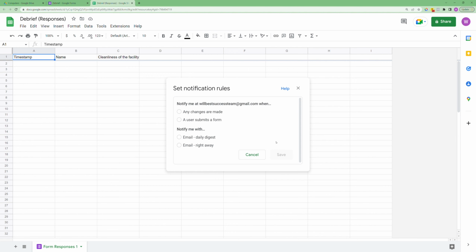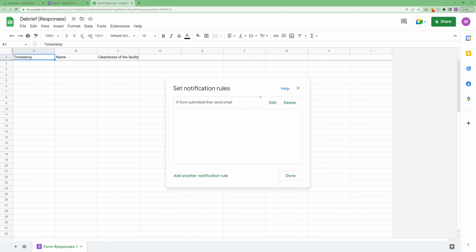Once we're here, you can see it says notify me at my email address because I'm logged into my account, and I want to know when a user submits a form, and then I want to know right away. You can choose something like Daily Digest. I don't recommend it because it might just get buried in your emails, whereas right away you know that when this thing is filled out, you're going to get notified. So here we're going to save this, and boom, that is set.